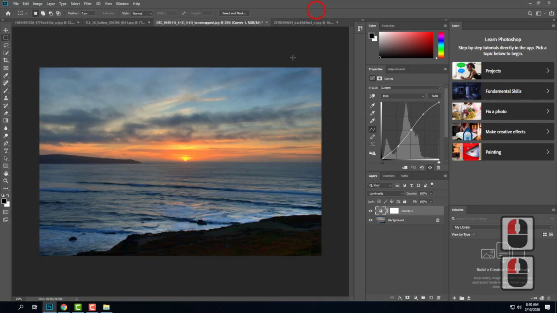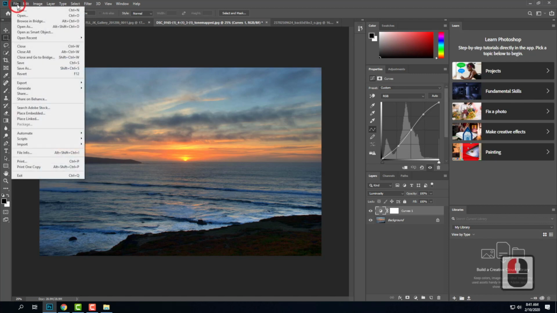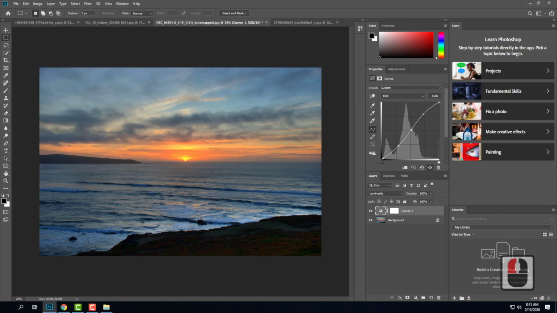So what I can do then is I can bring in that image. And we're going to bring in that image by going up to the File menu here, and I'll go to File and then Place Embedded. So it's File, Place Embedded. And I can then go, oh no.